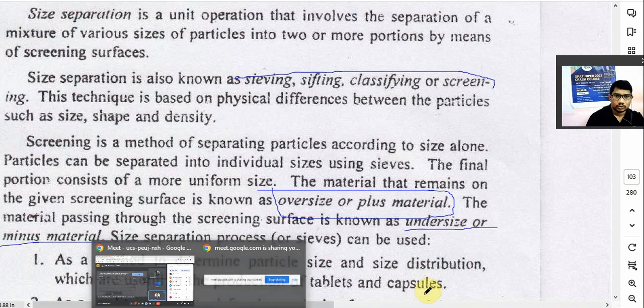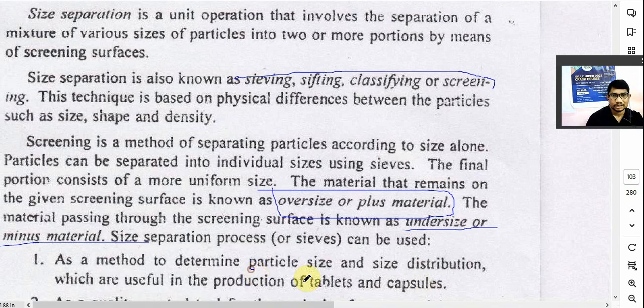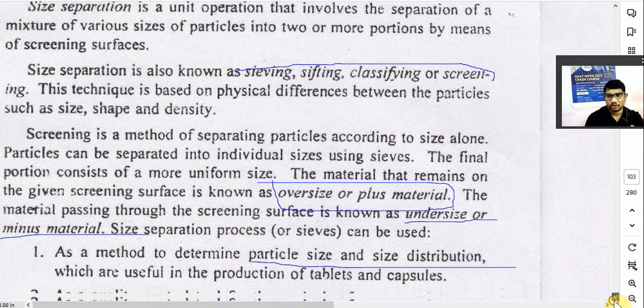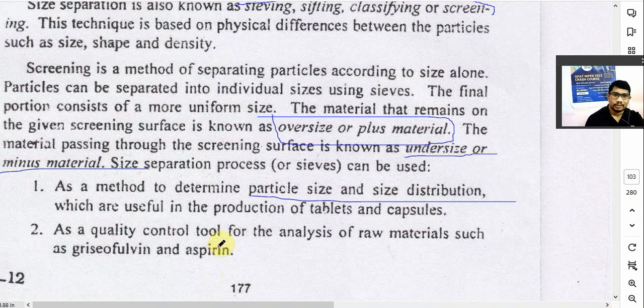This size separation method is used to determine the particle size distribution, which is very important in the production of tablet and capsule. Tablet capsule में production में particle size important होता है, particle size distribution. It is also one of the quality control tools for analysis of raw material. जैसे अपने पैरासिटामोल का पाउडर ले लिया ना, तो उसका पार्टिकल साइज डिस्ट्रीब्यूशन कितना है, पार्टिकल साइज क्या है, डेंसिटी कितना है. One of the tools, as in case of glycopyrrolate and aspirin.